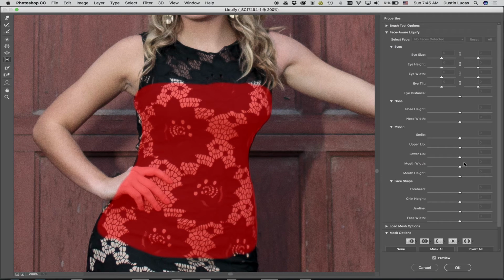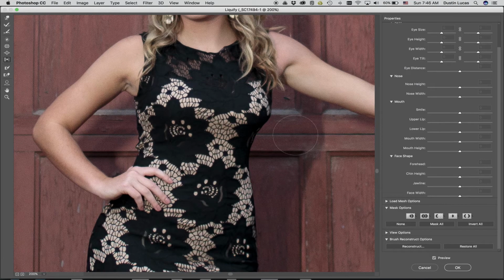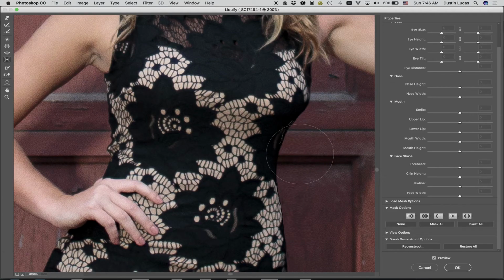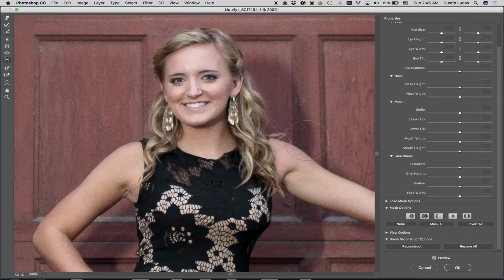Now if I turn off the mask, which I can do here by clicking none, you can see it stretched this in a bit. It's also something you have to pay attention to. It's making it sharp and jagged. You have to be very careful with this tool. But I just wanted to show you how you can use the mask and push in for the side. It works really well, but spend a little more time in this area.